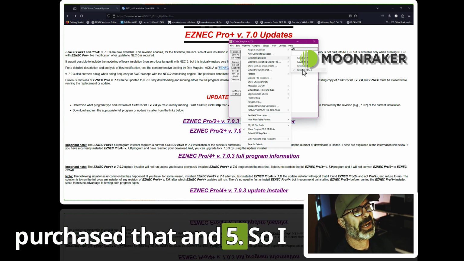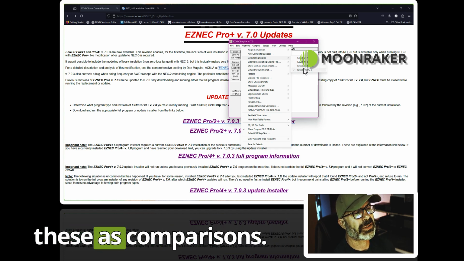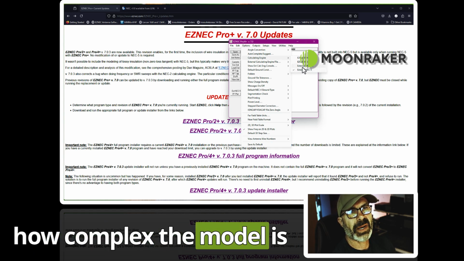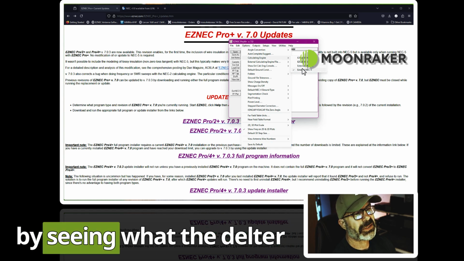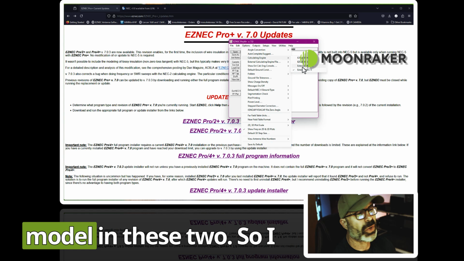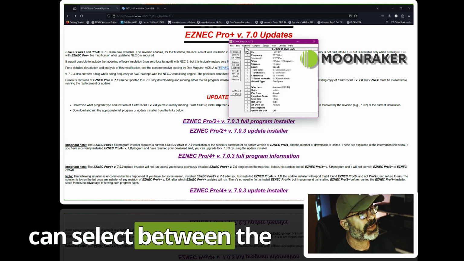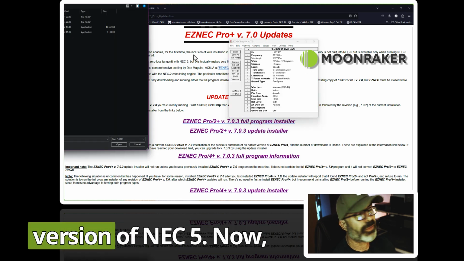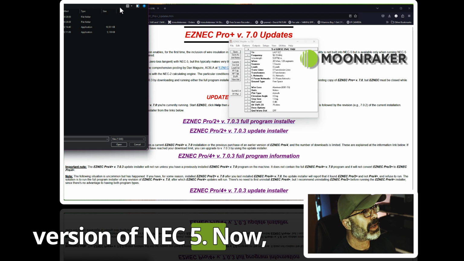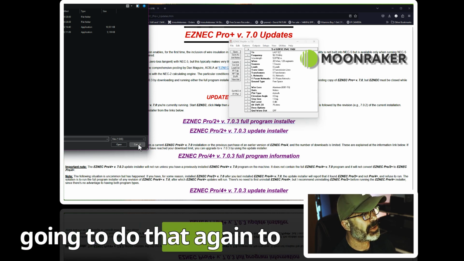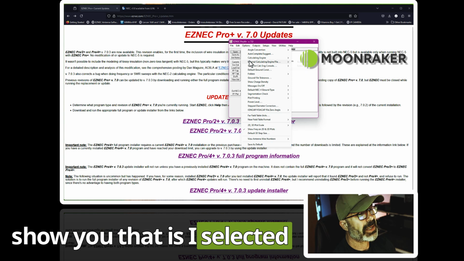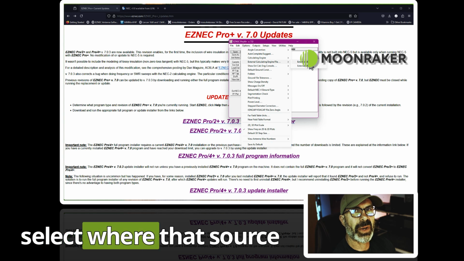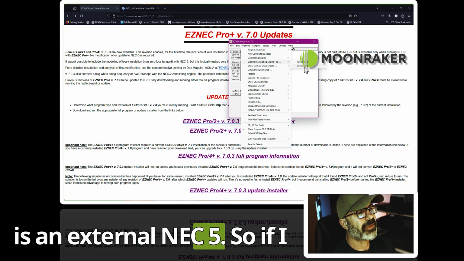So I purchased that and 5. I pretty much just use these as comparisons, and a lot of the time it gives me an idea as to how complex the model is by seeing what the delta is between the same model in these two. So I can select between the external version of NEC 4.2 and the external version of NEC 5. Now what I just did, I'm just going to do that again to show you, is I selected the one below where it says external 4.2, so I can select where that source is, and external NEC5.